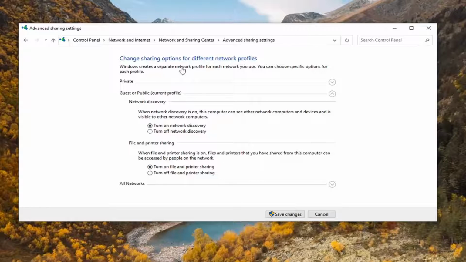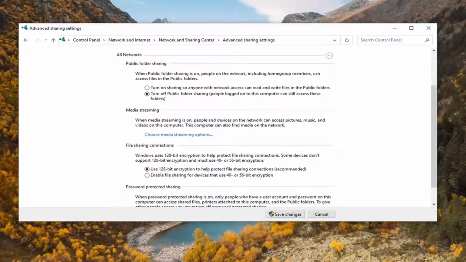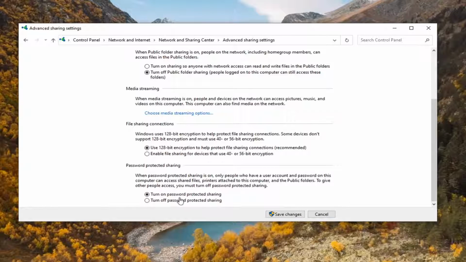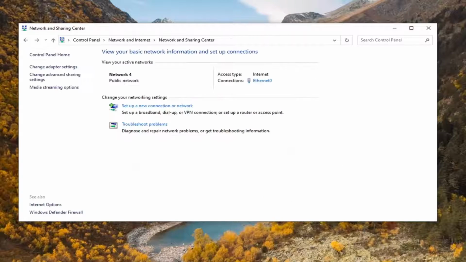A little more optional than the first one with the private settings, but for guest or public, you may want to consider that one as well. And then for all networks, you want to make sure use 128-bit encryption is enabled. And if you scroll down here, you want to set turn off password protected sharing. And once that is done, you want to go ahead and just select save changes. And once that's done, you can close out of here.